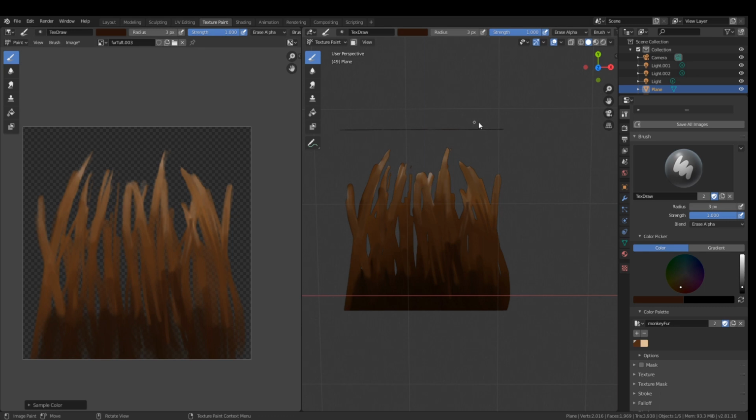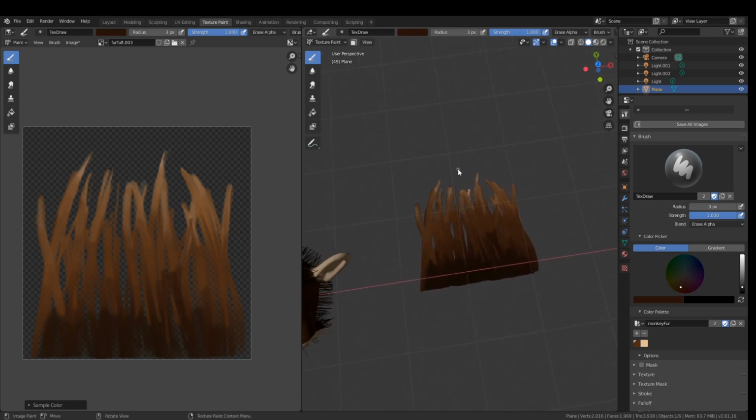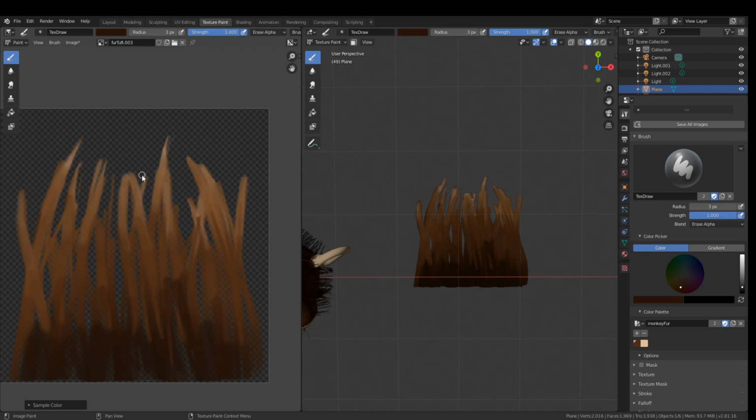Okay, and now we've got this little bit of a band up at the top there. We can just fix that by erasing the bottom here, because that's more of an error with the UV mapping. Okay, so that should look good. And here we have our basic hair tuft texture that we're going to be putting onto our model.